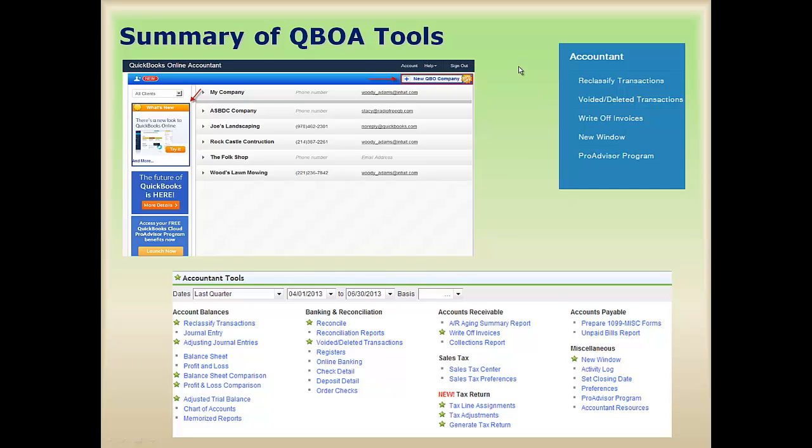So we just talked about when you're working with your Pro, Premier, and Enterprise clients, you use the Accountant Editions, whether it's Premier Accountant or Enterprise Accountant. And those are the key tools we went through. However, you're going to see more and more QuickBooks Online clients come to your door. And we have created an online accountant platform for you. It's called QuickBooks Online Accountant.